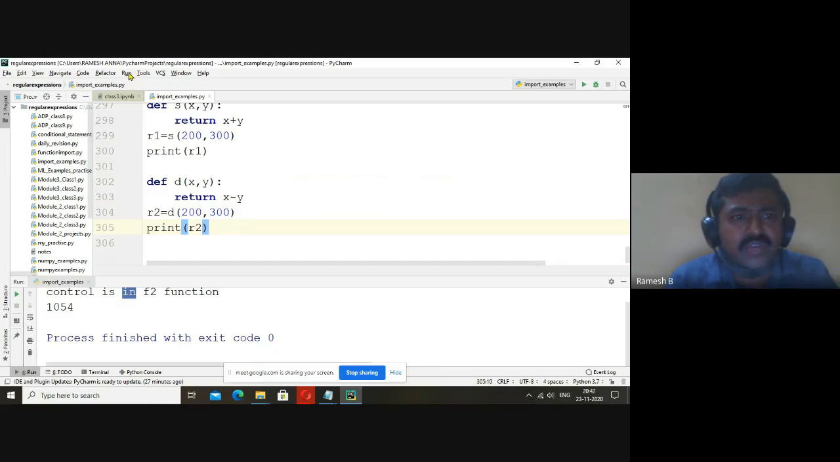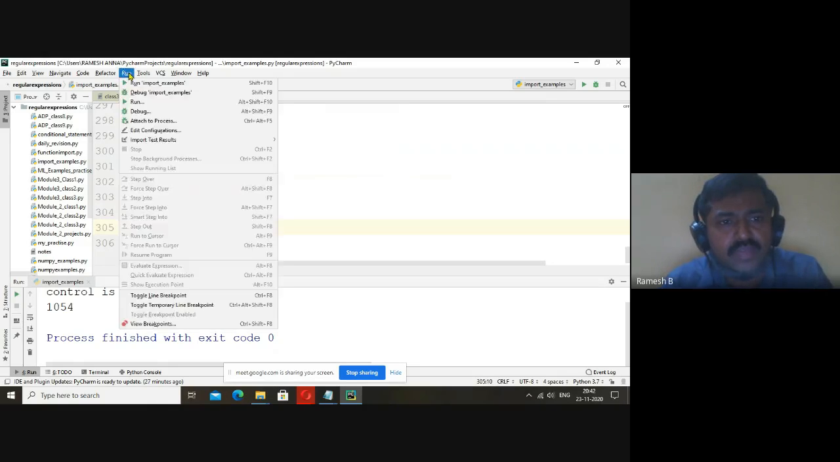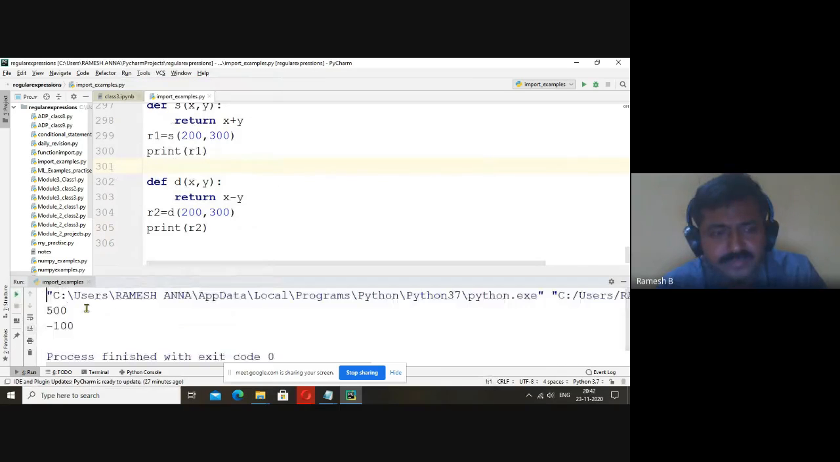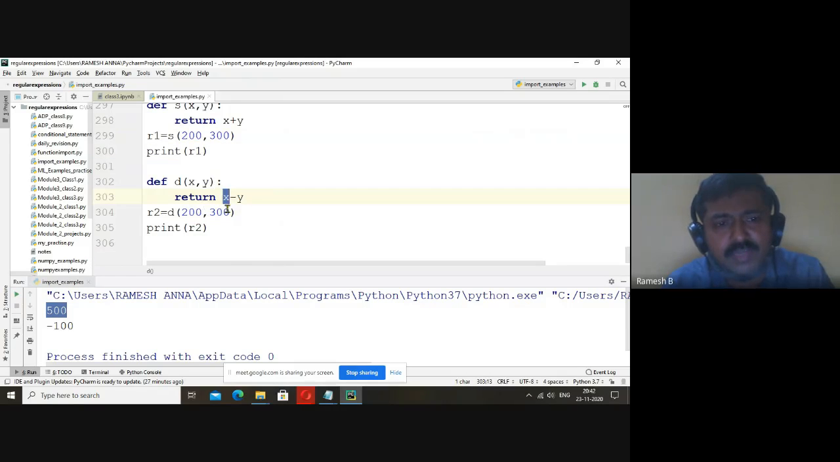Okay, we'll try to run them. You see that the first one, the arguments are 200 comma 300. It will send back 500. 500 will be stored in r1. We are printing r1, so you got 500 as the result. Now we are passing 200 comma 300. 200 minus 300 is minus 100. We got minus 100 as the answer.